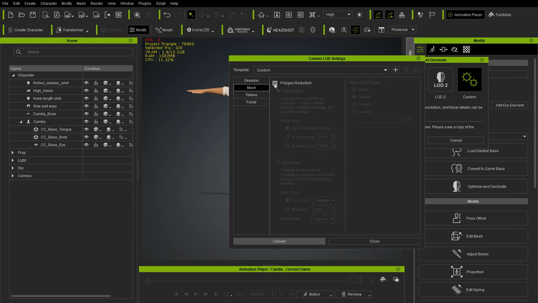Here you want to use the polygon reduction, and you want to do it by percentage. We're not using the remesher. Do the by percentage here. And I am going to set this at 20%. That usually gets me in the ballpark where I want to be and does a pretty good job.